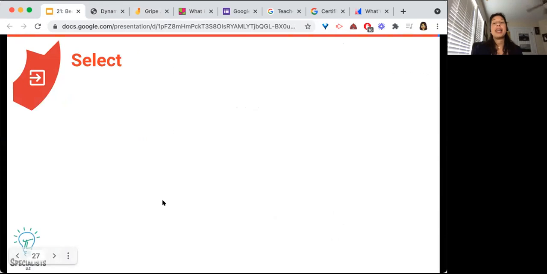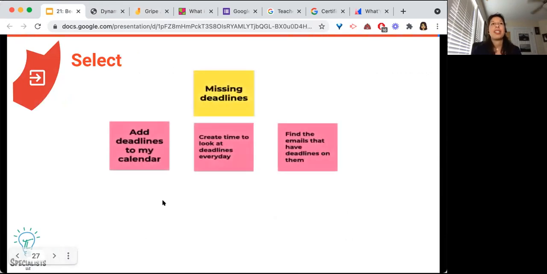All right, the next thing that we're going to look at is to select. And with select, it's all about selecting one strategy to focus on. Okay, sorry, Zoom just did something weird. When you select, it's about selecting that one strategy to focus on.